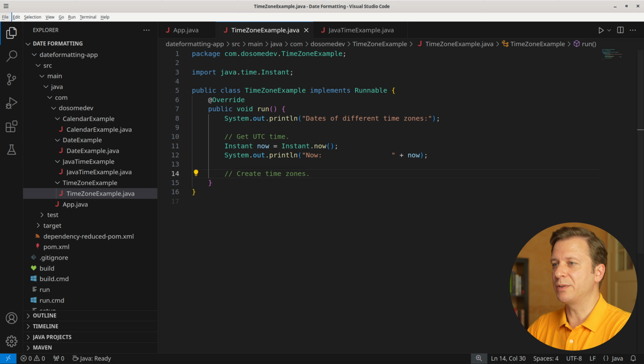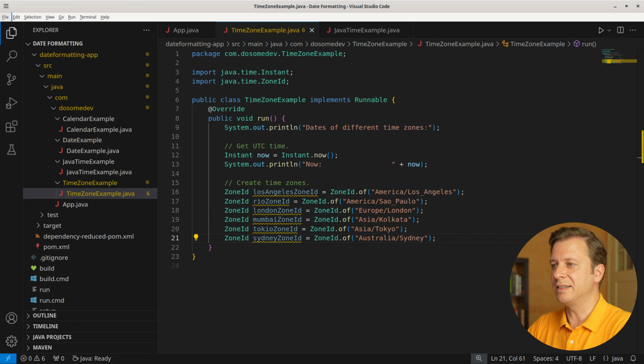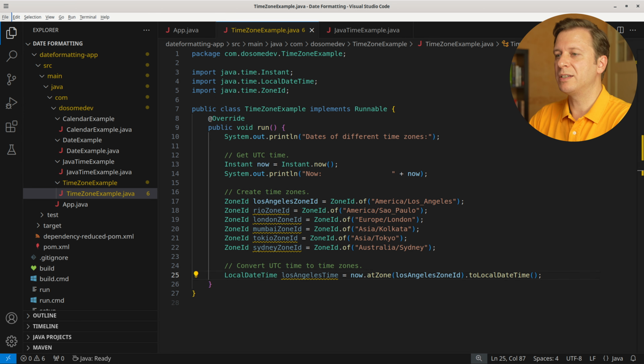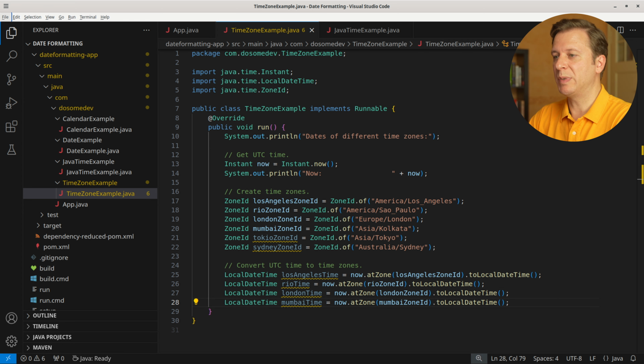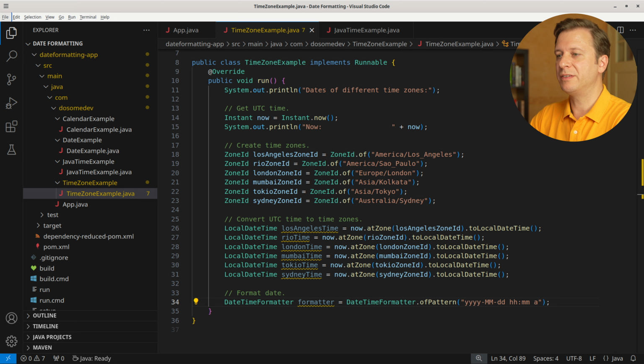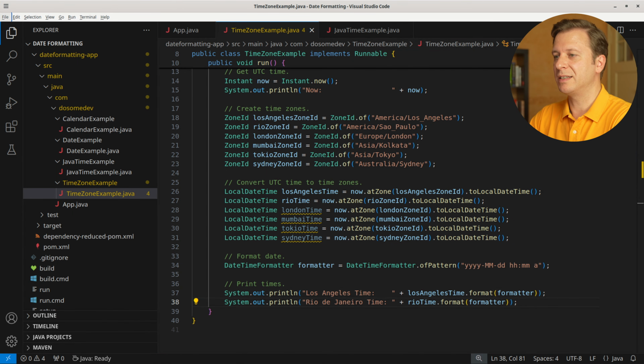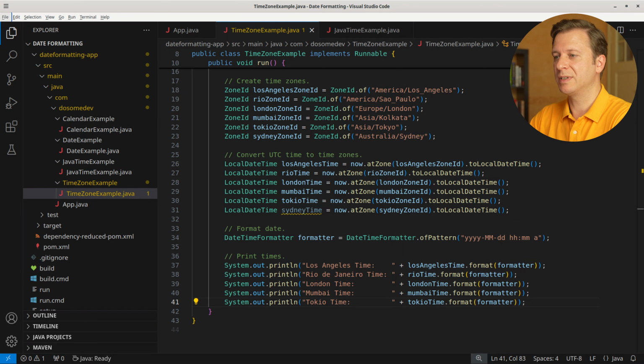Now let's create time zones. Let's create a time zone for Los Angeles, Rio, London, Mumbai, Tokyo, and Sydney. Now let's convert the UTC time according to the time zones. For that we're going to create new LocalDateTime variables and make use of the atZone method. Let's do that for Los Angeles, Rio, London, Mumbai, Tokyo, and Sydney. Let's also create a new DateTimeFormatter, which we save in a formatter variable, and in which we assign this format. Alright, let's print everything. Let's print Los Angeles, Rio, London, Mumbai, Tokyo, and Sydney.